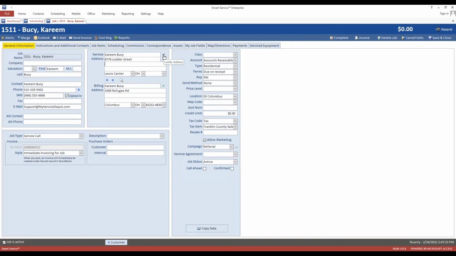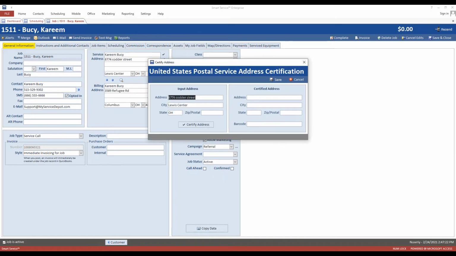This is USPS address certification. This does not work for our customers in Canada, unfortunately. But for those of you in the United States, click on this little check mark here. That will run your address through their certification tool. This will correct spelling, capitalization, and give you a 9-digit zip code. So you can see the change over here to the certified address.